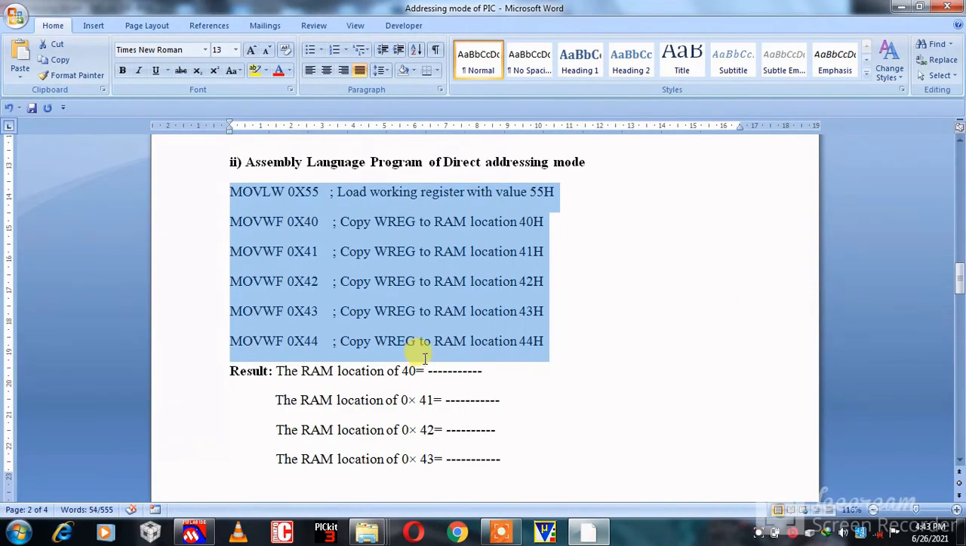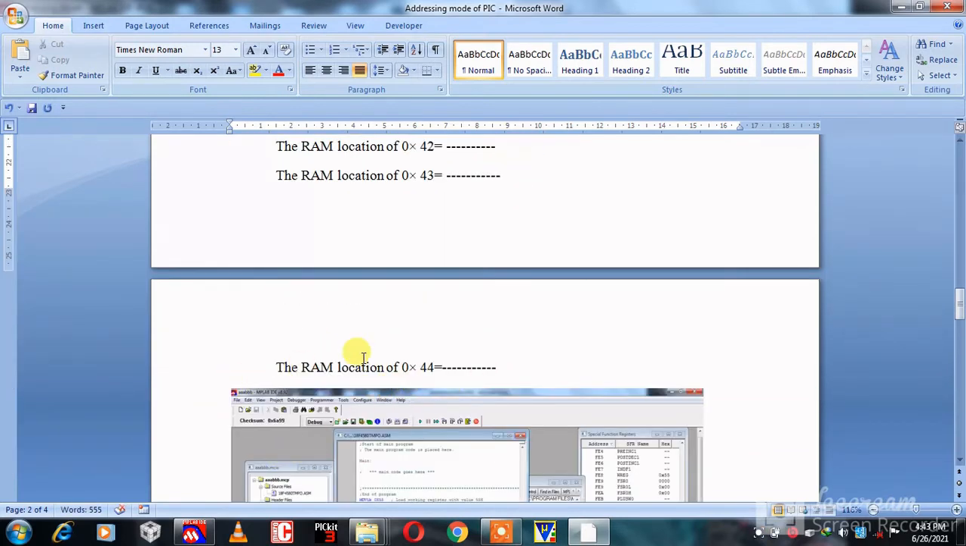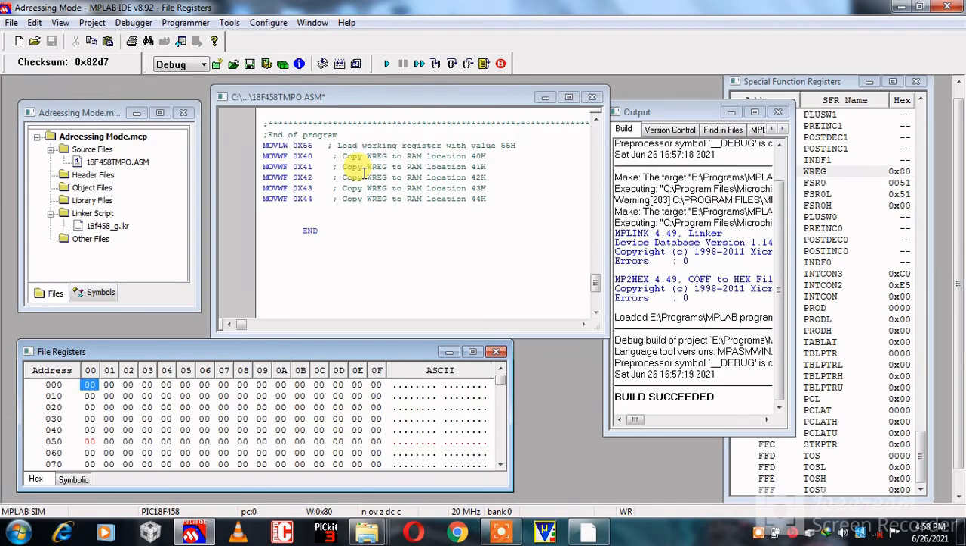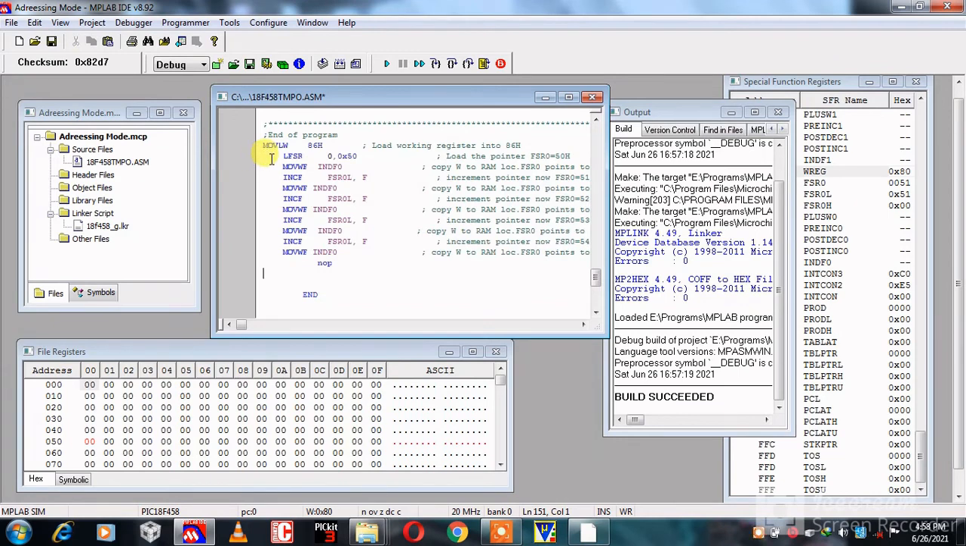Our result of this program: RAM location 0x40 is equal to 55H, then RAM location 0x41 is equal to 55H, then 55H, then again 55H, here also 55H. This is our window. Our third addressing mode is register indirect addressing mode. I have written the program of a register indirect addressing mode.